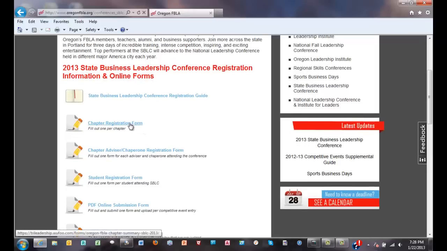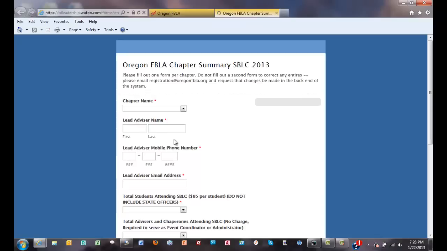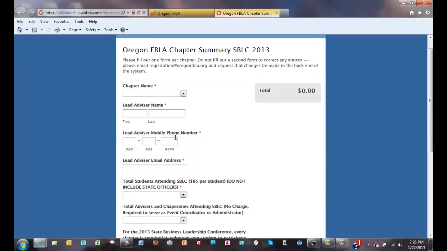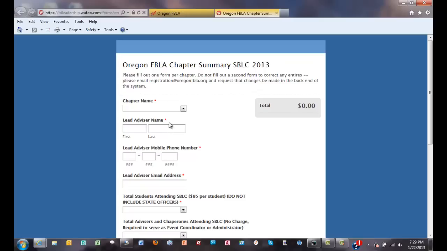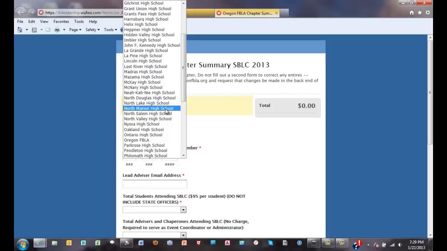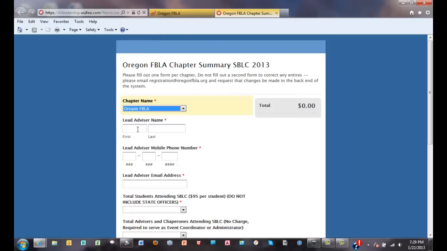The first step is the chapter registration form. This is the overview for your chapter that mirrors what used to be the first tab in the Excel registration spreadsheet. You'll choose your school from the drop-down menu. If for some reason your school is not listed, please contact us in the office and we will get that taken care of for you.